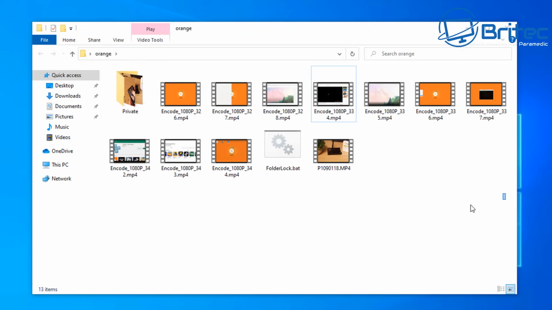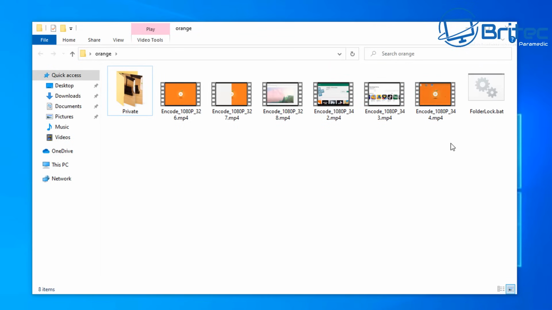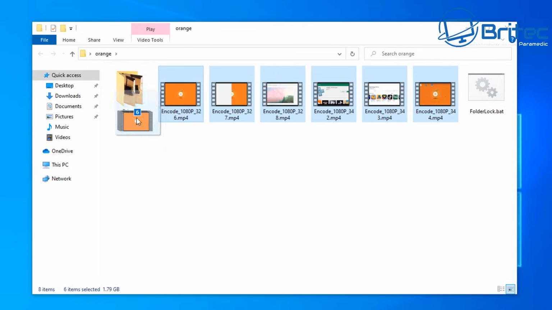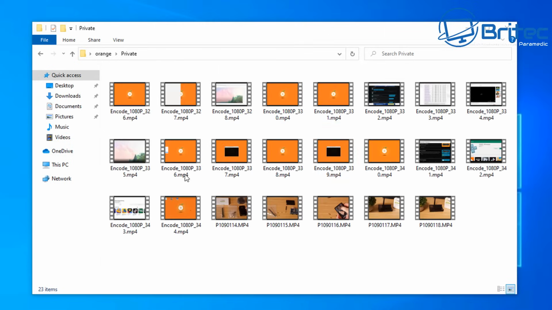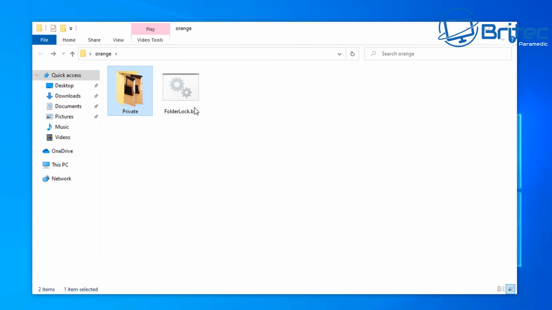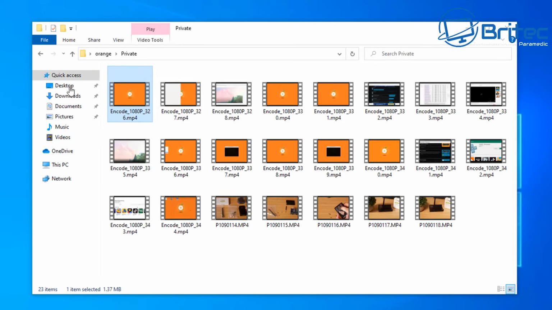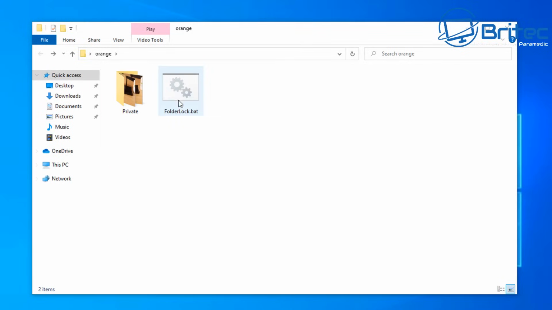Now, we're not going to put the batch file in there. We're just going to copy these in, like so. Here we go. So now we've got the private folder with our content inside, and we've got our batch file here. But you can see that we can still access this data. So what we need to do is now double click on the folder lock bat file again.